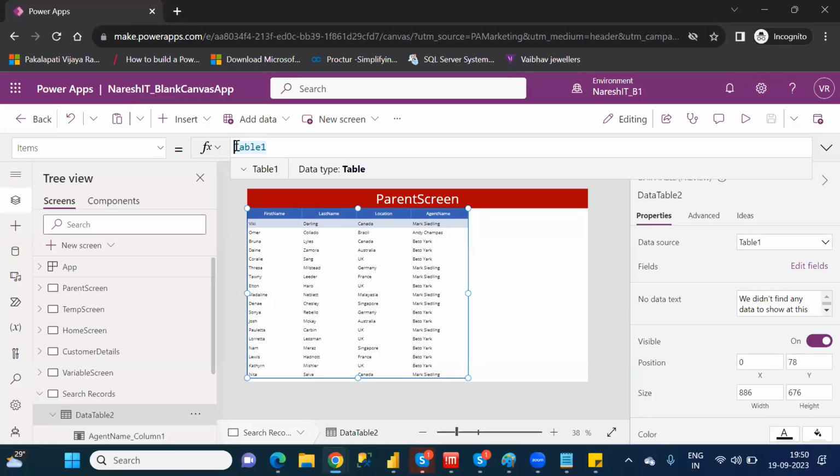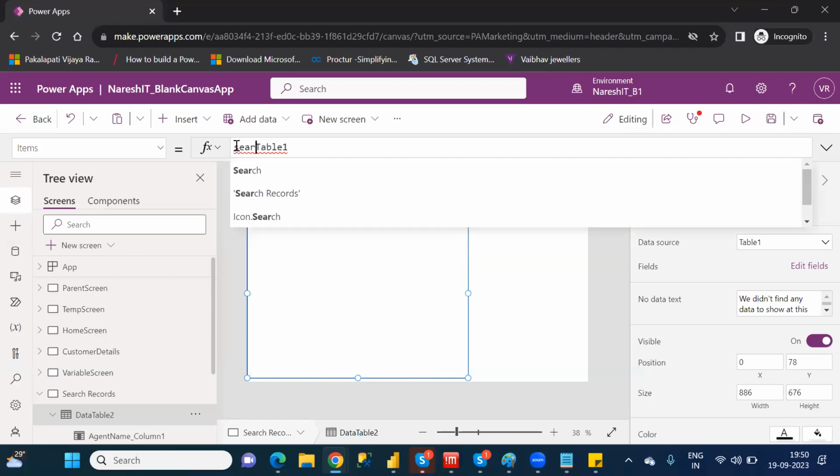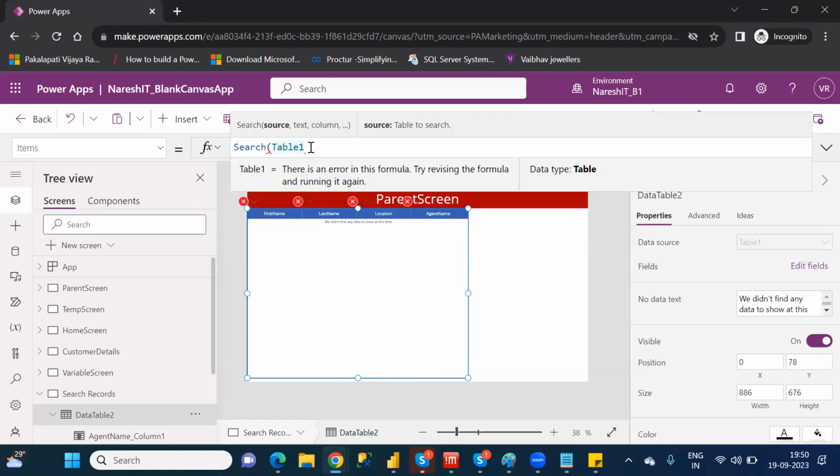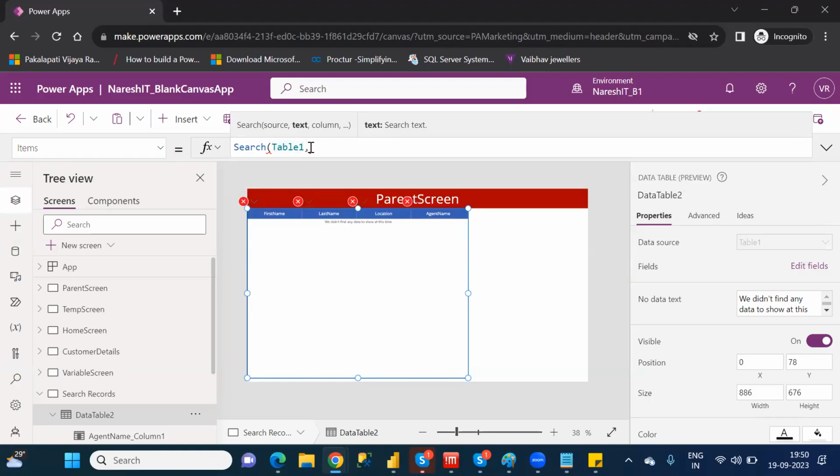Data table element, I want to search it. For that, what function do you have to use? The search function. What is that? Search of, that means the table name, comma, data source name, comma. Okay.